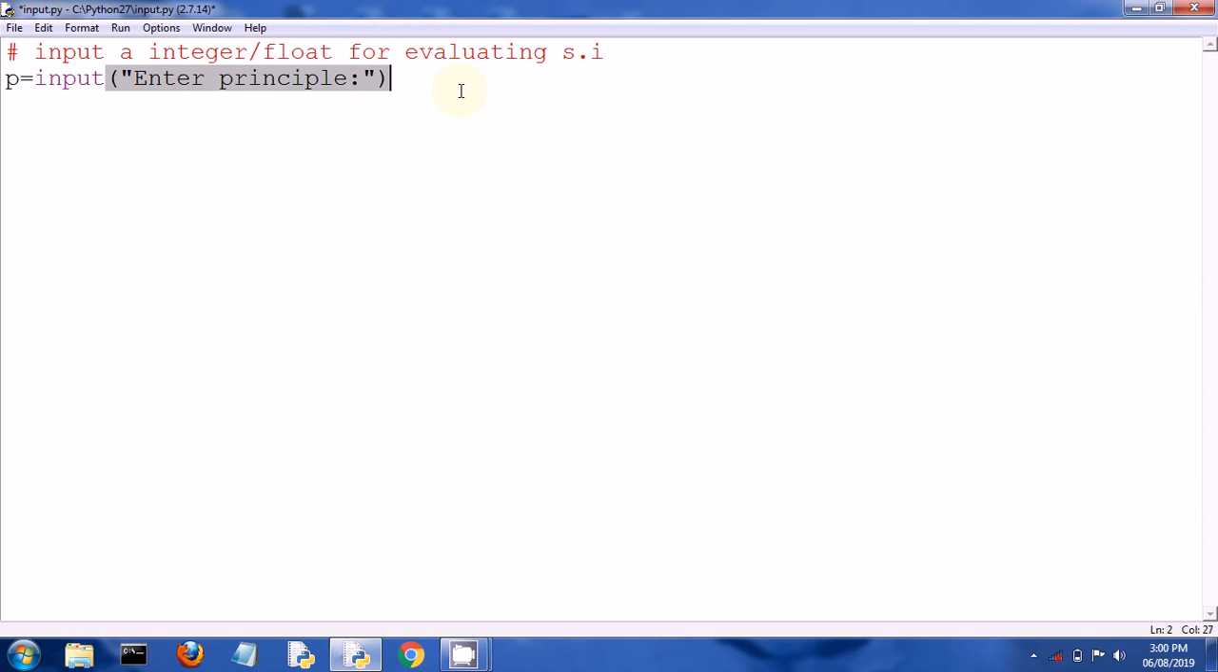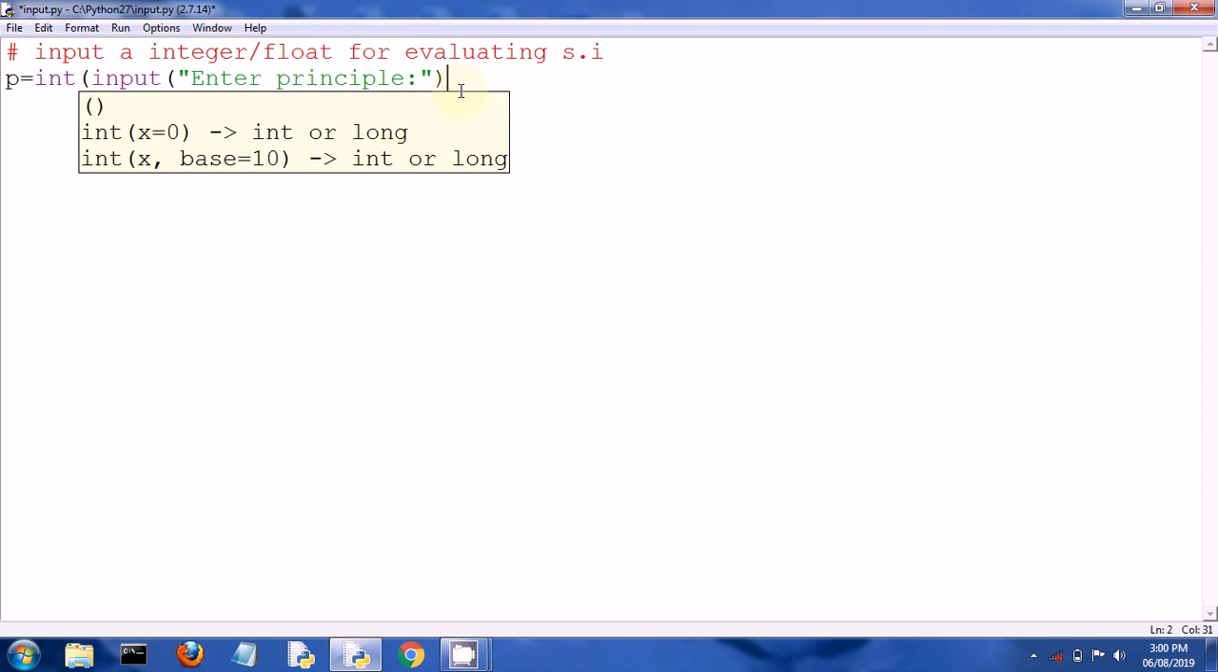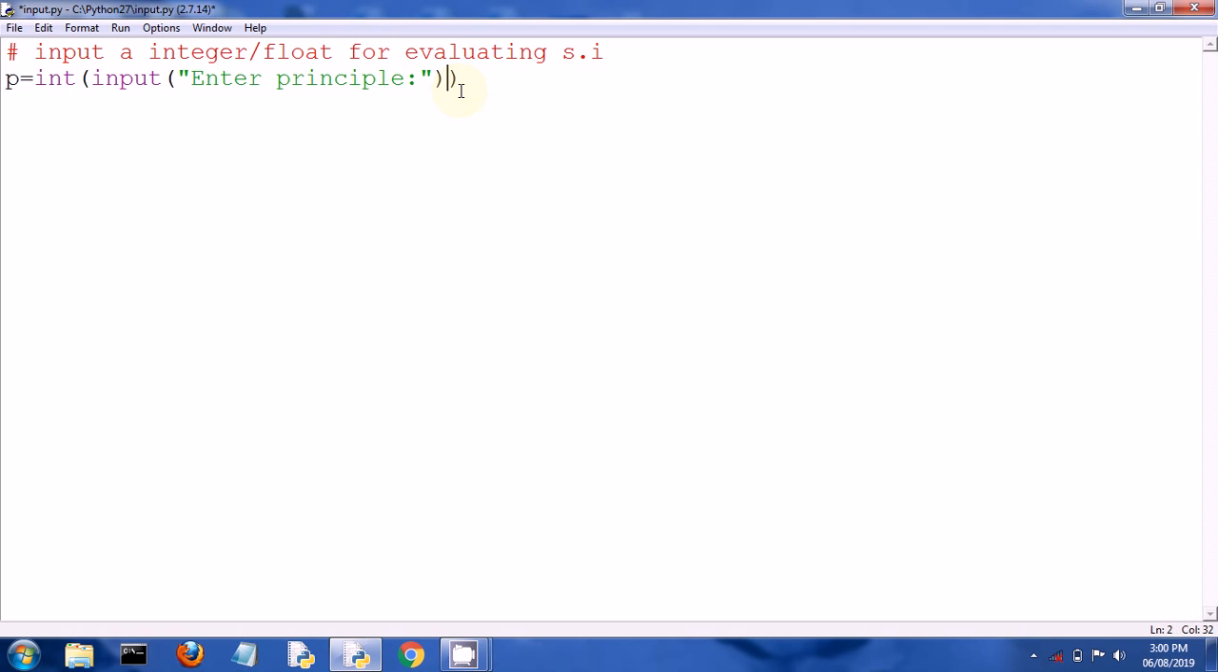After this the user will be allowed to enter the particular value which they want to enter, but as you all know the input function will accept the value as string type, but we want principal to be an integer so that we can calculate different values from it. So we are typecasting this entered string value into integer, and then it is getting stored in the variable p. Similarly for r, we are taking the input function, and after that we are asking the user to "Enter rate".